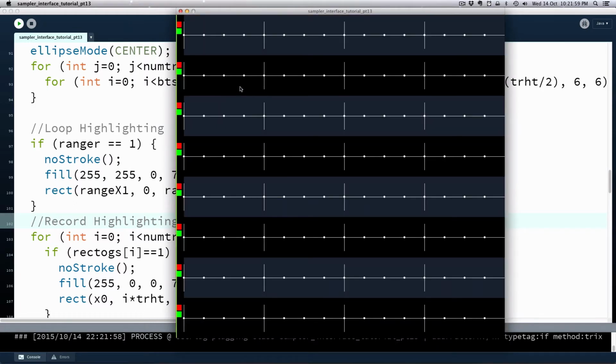Okay, so when I press, it starts the ranger, and then I can drag, and it does that. Setting range X1 and range X2 to the same value on mouse pressed means they're the same, so it gets rid of that, and then I can drag and drop.